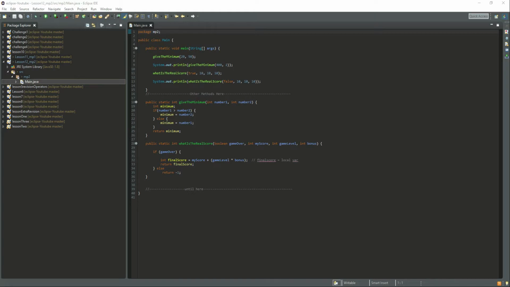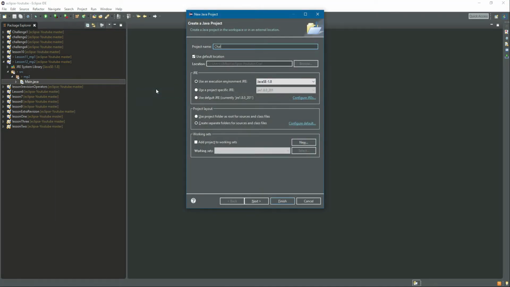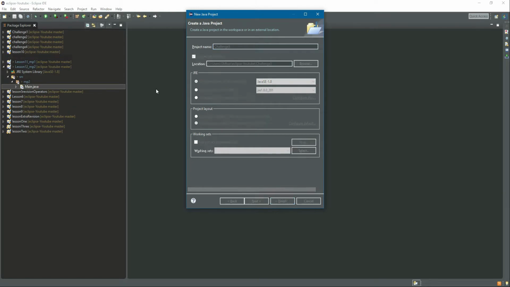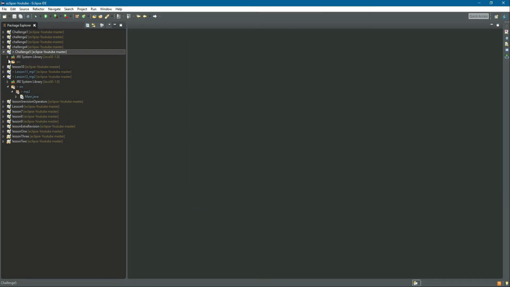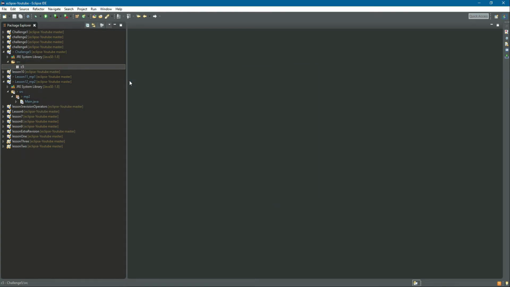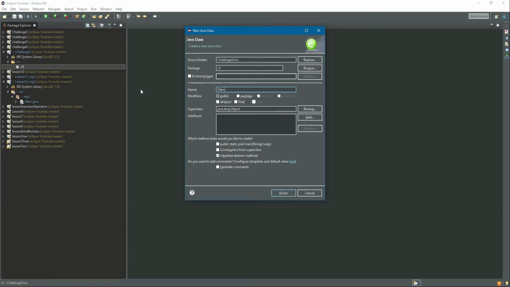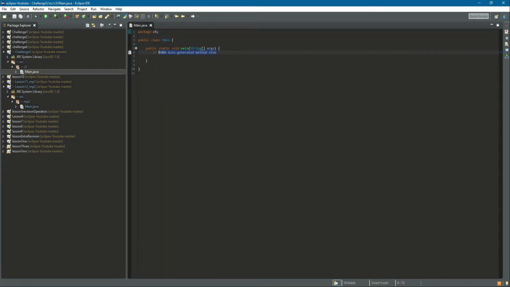So let's open up our Eclipse program, close any other projects that we have and create a new one, Java project, challenge number 5. Go to our source, create our package, create our class, our main class, and our main method, delete the comment, and here I will paste for you what to do.